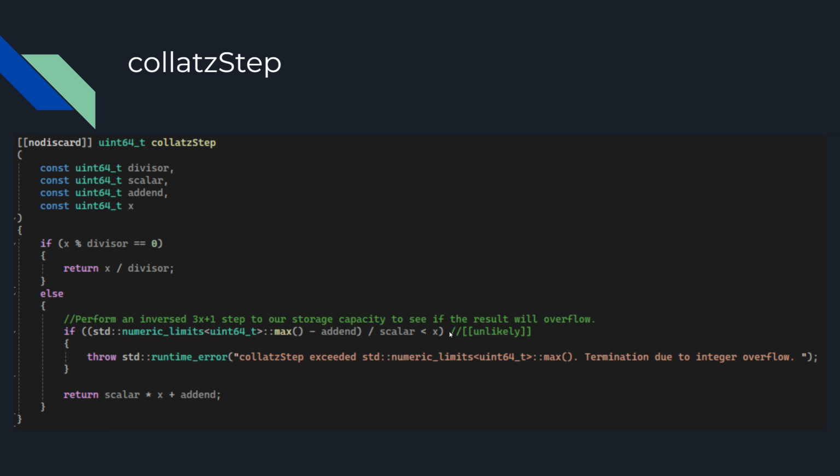Now, I have the comment here that this is unlikely to happen, which is true because that is a particularly large output. But it is not good practice to just stick these likely and unlikely tags on branches without testing if it makes it more or less efficient. I really didn't want to do that, so I just left it as a comment. But if integer overflow doesn't happen, then we're going to return the scalar times the input plus the addend.